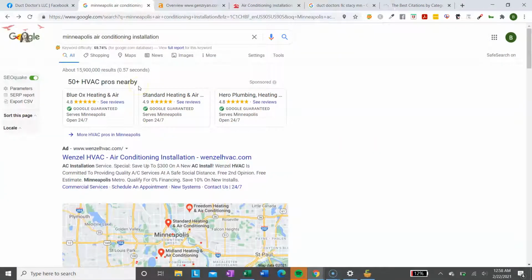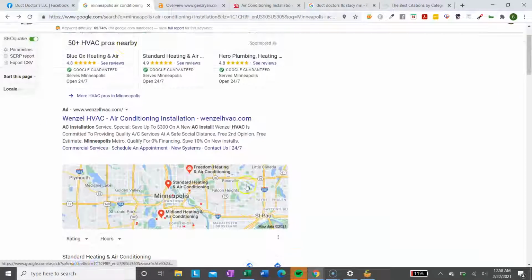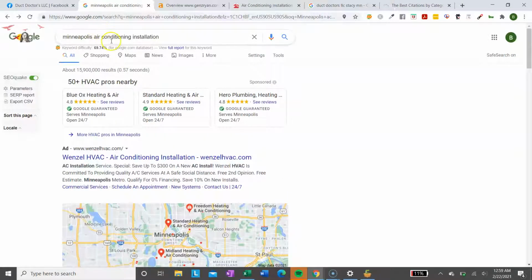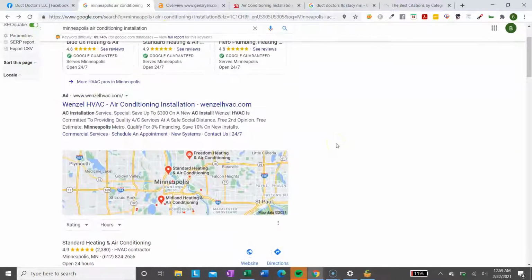That being said, the short-term investments usually take more upfront, but the return on investment comes really quickly, and those would be running these kind of ads: Google ads and Facebook ads. So Google ads are great because anybody who's searching for Minneapolis air conditioning installation has buyer intent. They're looking to find somebody to buy from.